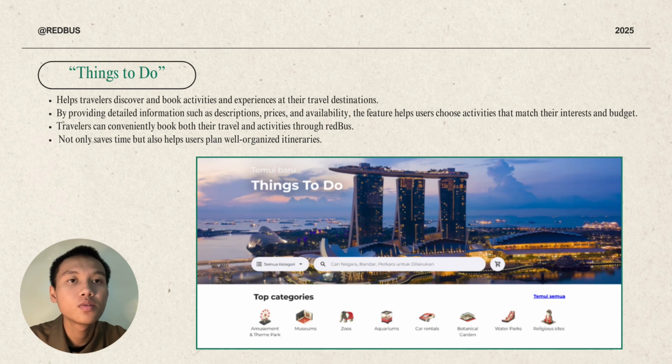Next, Redbus has introduced their new feature called Things to Do. It helps travelers discover and book activities and experiences at their travel destination. By providing detailed information such as description, price and availability, the feature helps users choose activities that match their interest and budget. Travelers can conveniently book both their travel and activities through Redbus. Not only does it save time but it also helps users plan well-organized itineraries.